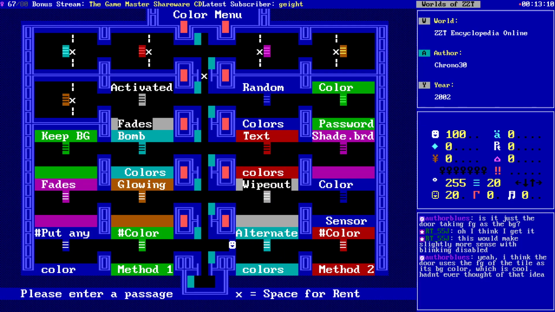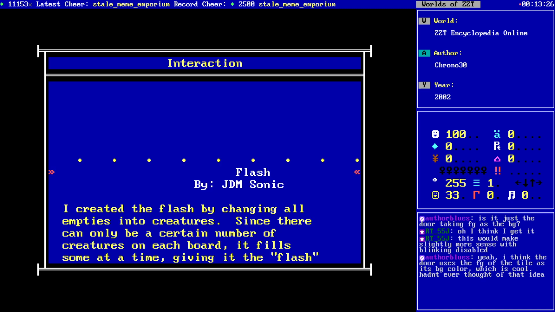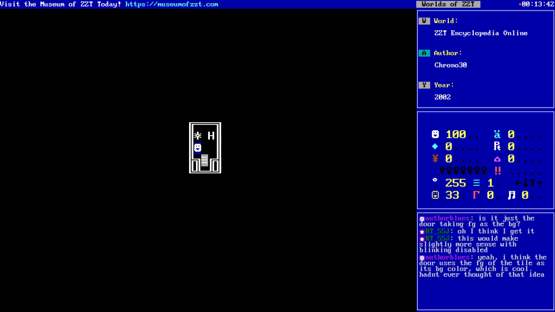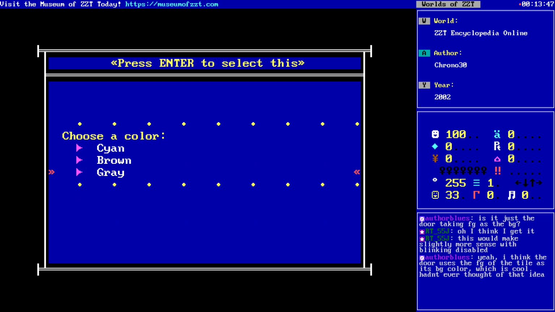I am curious what wipeout is up here in this next row. I'm going to start with that one. Also, I can just tell by looking at this board and the fact that it's in the color section, there's probably going to be some nasty flashing in at least some of these. I created the flash. Here's the flash. Created the flash by changing all empties into creatures. Yeah, Card Prime does this as a wave effect. So there can only be a certain number of creatures on each board. It fills some at a time, giving it the flash effect. Okay, so prepare yourself for flash. The old gray flash.